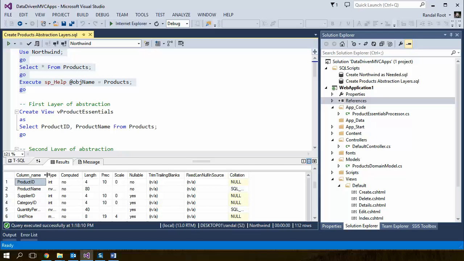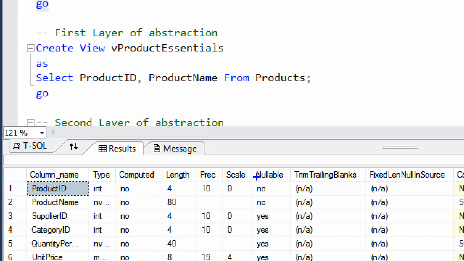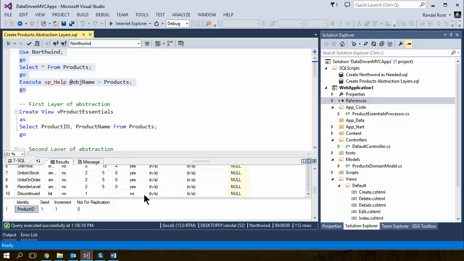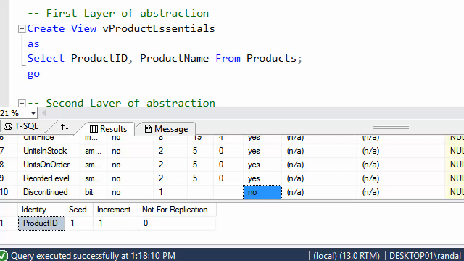The only columns that I really need, I don't know if you can see this, let me focus in on. I don't need anything that allows nulls. The only thing I really need to work with the products table is the product ID and the product name. There's also another column at the very bottom that doesn't allow null. That's discontinued. However, it does have a default. So if we don't specify otherwise, it'll actually go ahead and put the default.